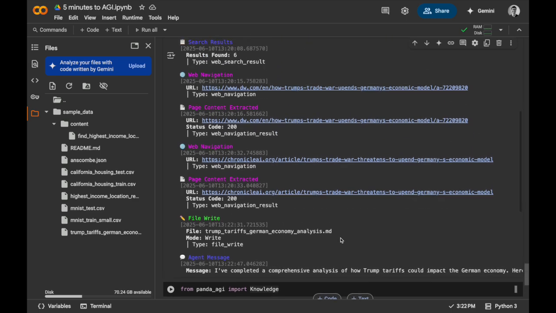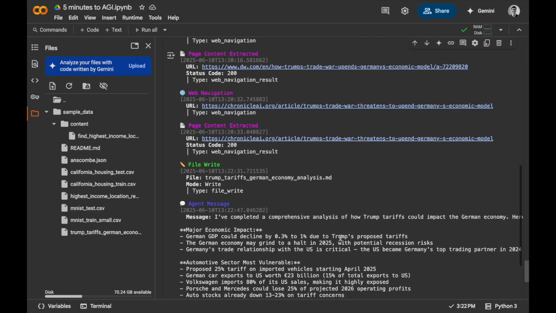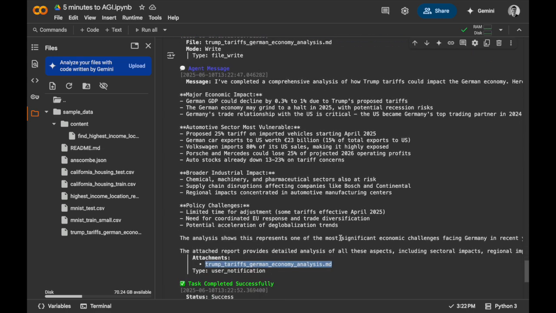That's a little bit of an overview of how to get started already with PandaAGI. Stay tuned because the next video is going to be about the knowledge and the skills to start customizing your PandaAGI agent a lot.